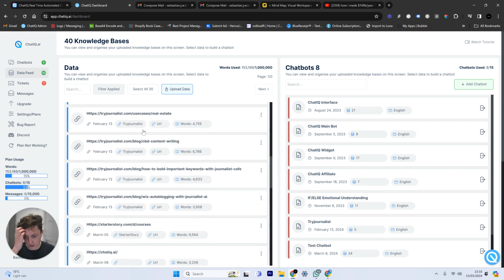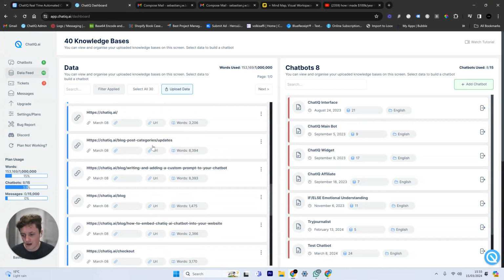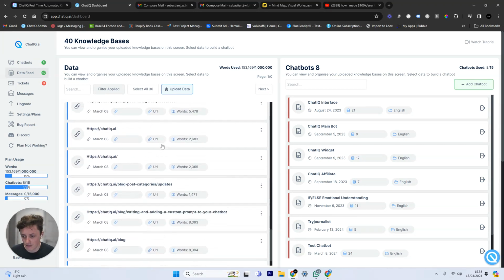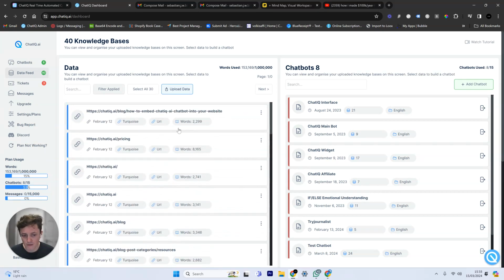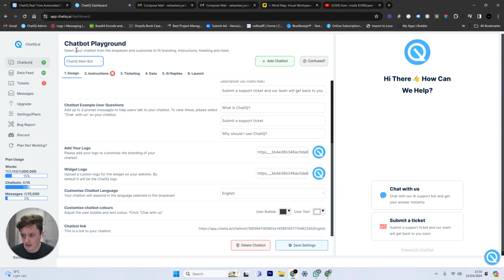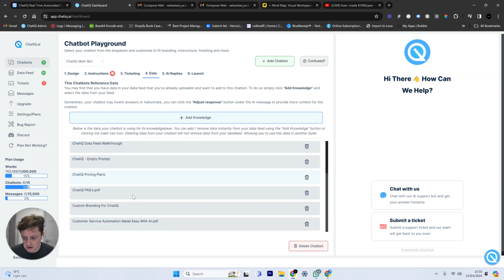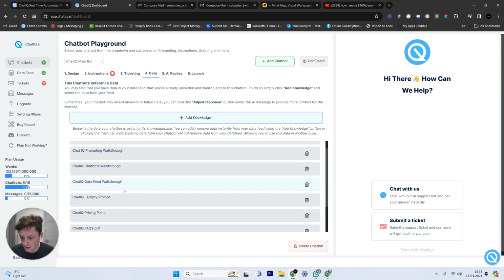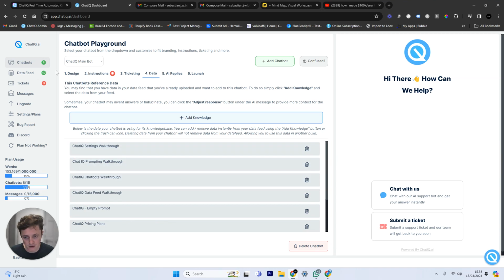So this is what it looks like for your data feed. Imagine it like a file manager. You can see here, these are all the pages from my website. And then what I've done is I've built myself an AI. We can build multiple chatbots, but I've built a chatbot here. And you can see this is the data that it's referencing in its replies. So it can read all of these documents at the same time.